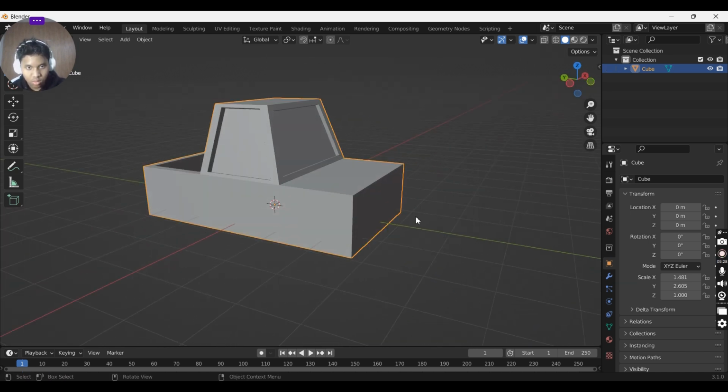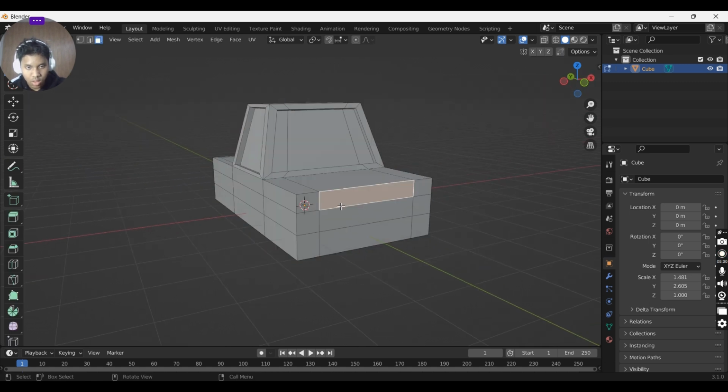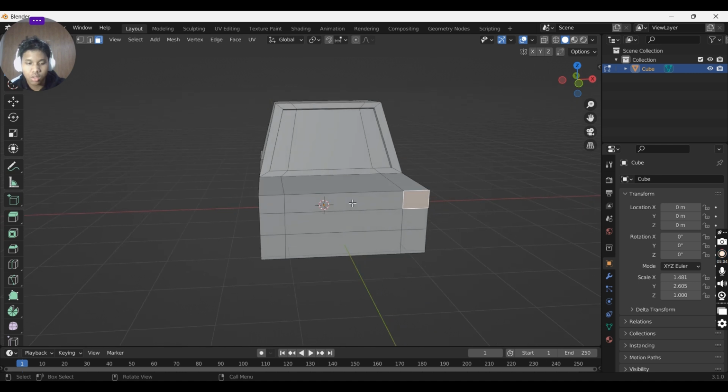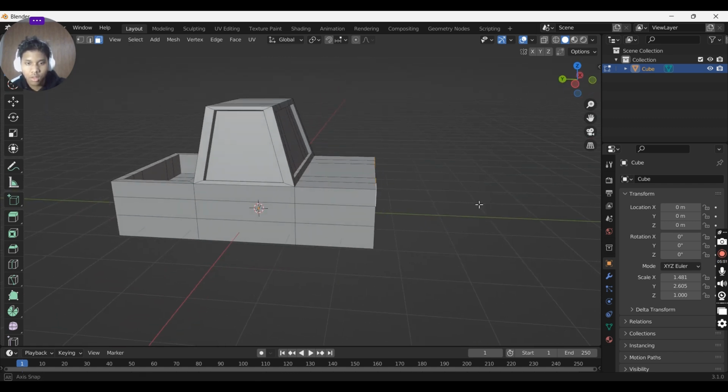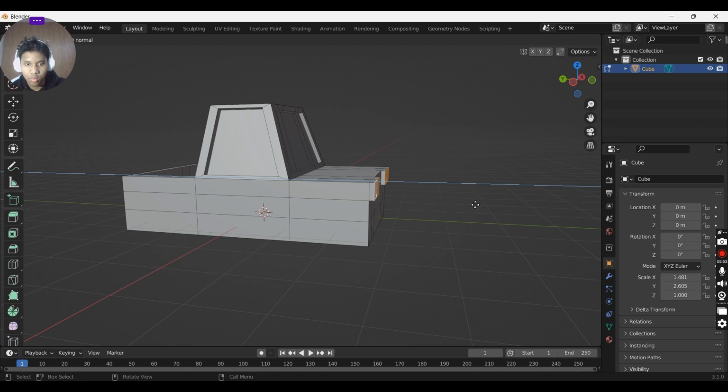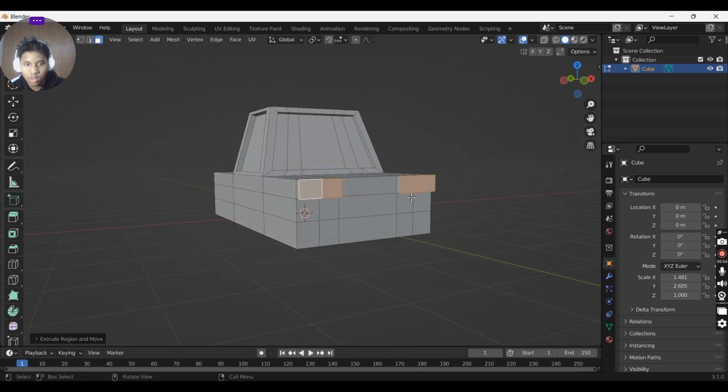So now we can just extrude the headlights. Wait. I need one more actually, so it will be different colors. Okay, now you can click all four of these, and you can extrude them forward a bit.